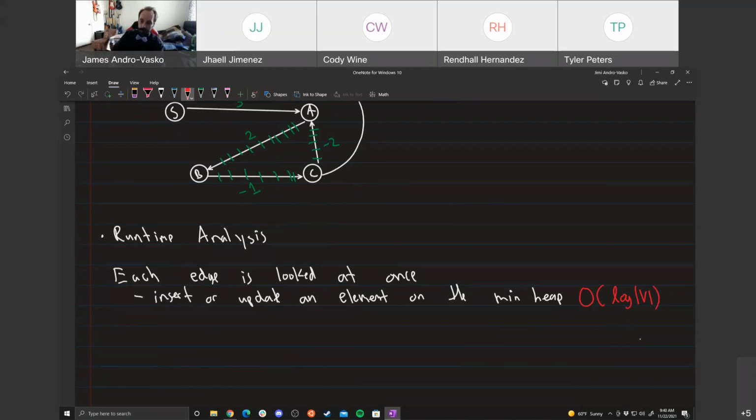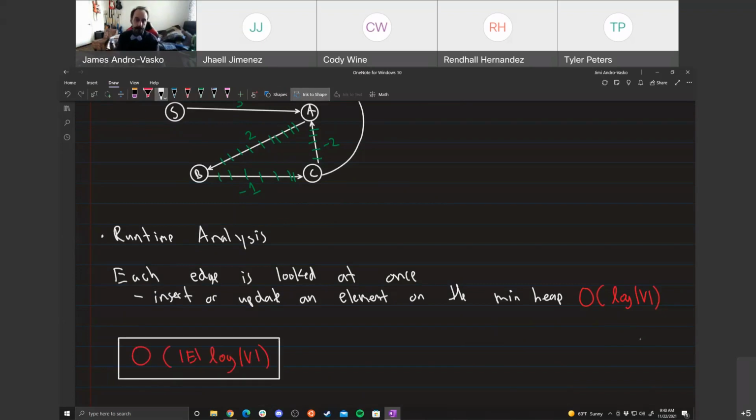So the runtime is going to be O of E log V, because all we do is look at an edge, just like for breadth first search. The difference there is every edge you look at takes constant time. If we insert onto the first in first out queue, that's a constant operation. But a min heap is not constant, it's a log operation.